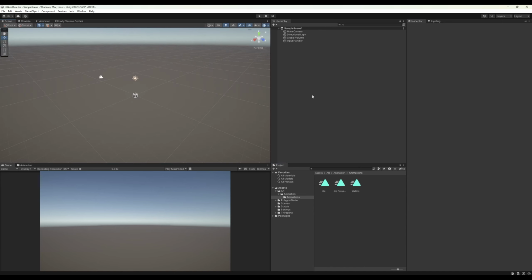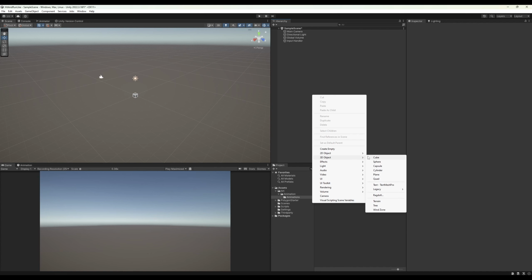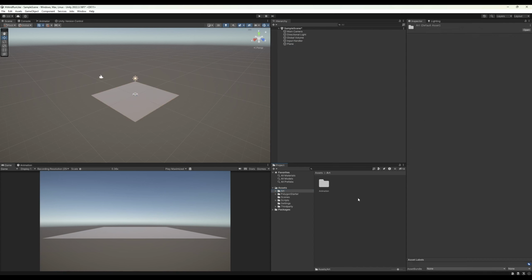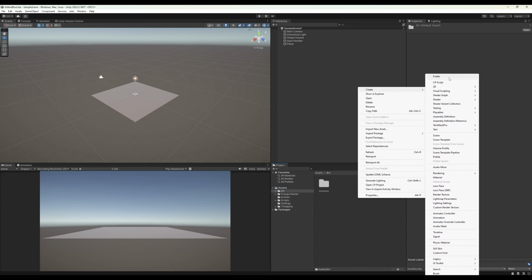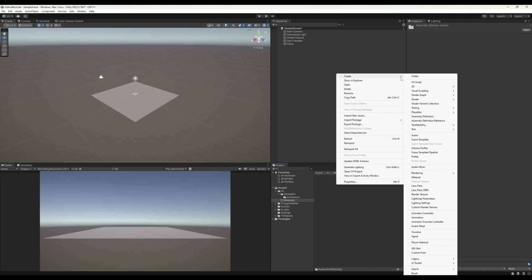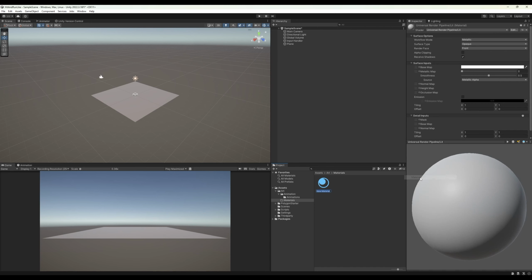One of the last things we're going to do is we're just going to simply set up our floor. So we're going to go create 3D object, plane. Let's leave it as called plane. Make sure the coordinates are 0, 0, 0. In our art folder, let's create a new folder. Call this materials. Enter, create.